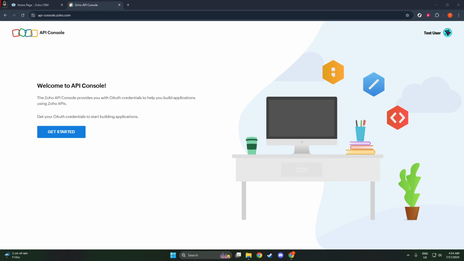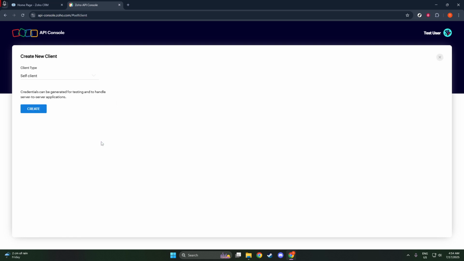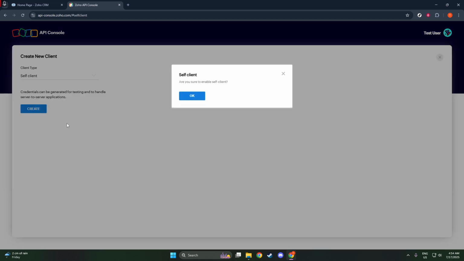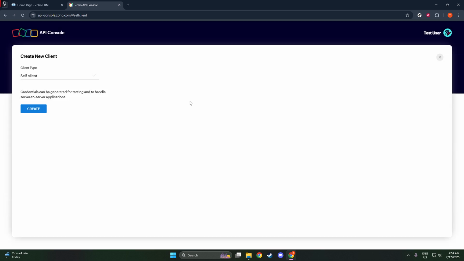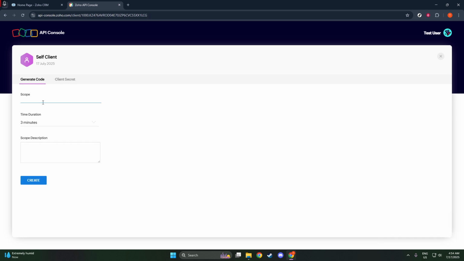Once you're logged in, the next thing you'll want to do is create a new client. Here, you'll encounter different types of clients you can create, but for our purpose today, you will want to select a self-client. Now, why a self-client, you might wonder? Well, this type is ideal for testing purposes or for creating tokens that you can use on your own without needing to run a full application server. It's straightforward and perfect for getting the job done when you're just starting to explore integrations with Zoho's ecosystem.